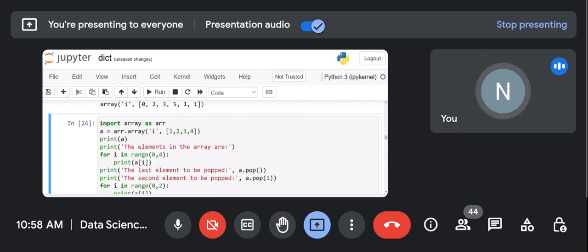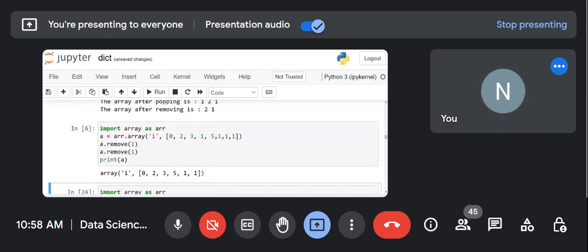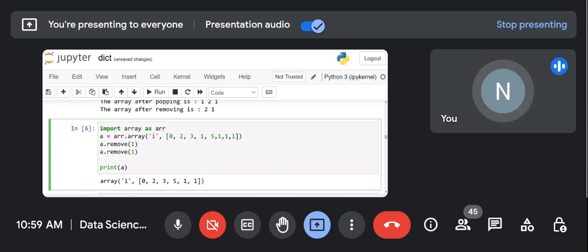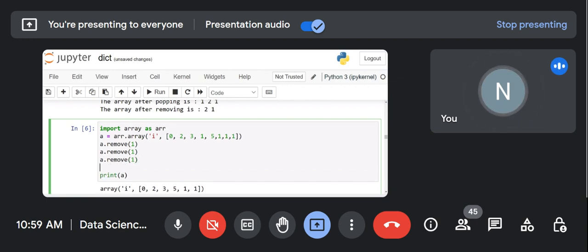Okay, now let me run this code. So this one is removed, this one is removed, now I'm left with 1, 1, last 1, 1. Okay, and so on. It's your choice. You will say, sir, what will happen if there is no 1 present? If I'm saying remove 1, and again a dot remove 1, and if I do the same thing, a dot remove 1, 5 times I'm using remove 1.